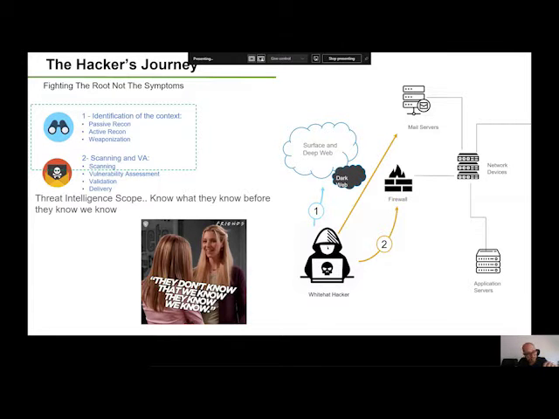Because they will change tactics. And this is the friend's quote. So they should not know what we know, and vice versa. So we're gonna focus on the first phase.